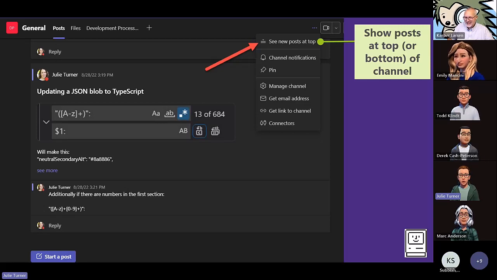All right. Okay, so another feature, and this is one that we laughed about. Man, we were not happy about this actually. The see new posts at top. Essentially what this allows you to do is on a channel by channel basis, you can change where you see new posts, either have them scrolling in from the top and thereby the start of a post is at the top, or scrolling in from the bottom and thereby the start of a post is at the bottom.